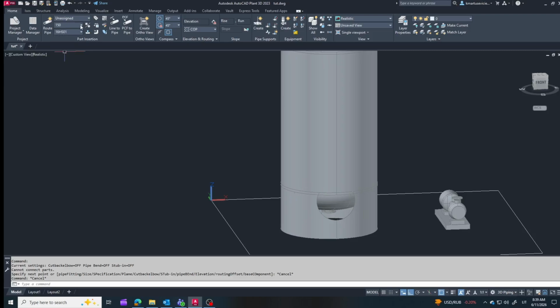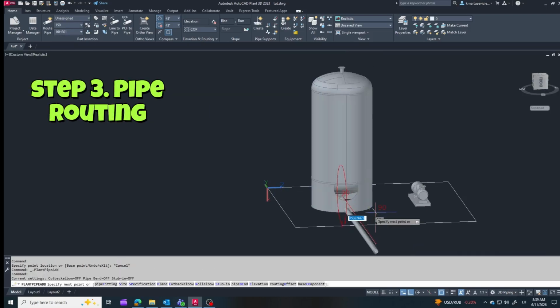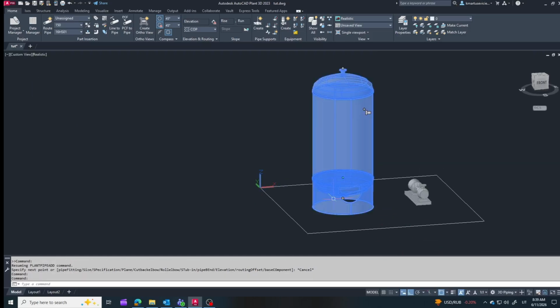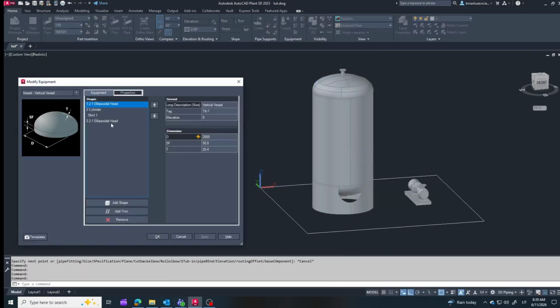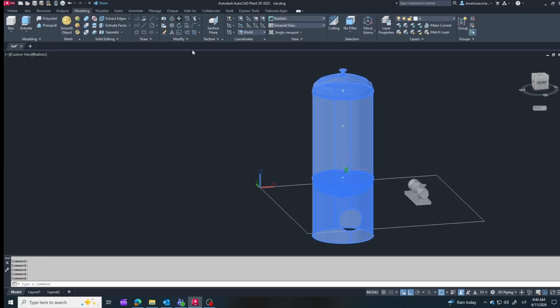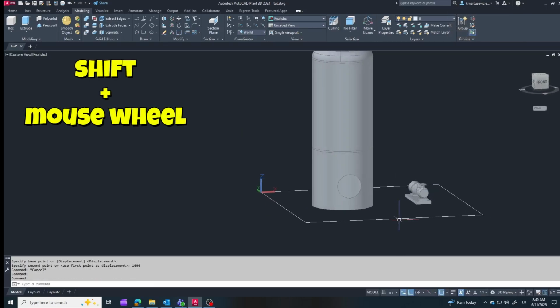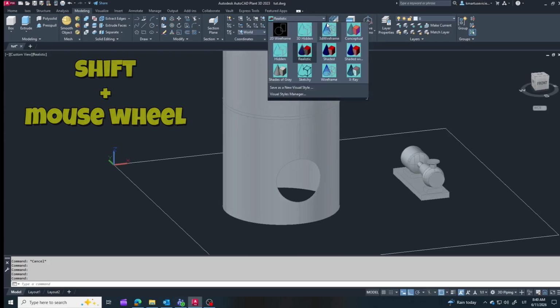Now for the fun part, pipe routing. Set the correct pressure class to match the nozzle rating, then connect the equipment with piping. Here's our first small mistake. The bottom pipe is too low, so let's raise the vessel by 1 meter and create more space for the piping. Useful tip: hold Shift plus mouse wheel to orbit around your 3D model.